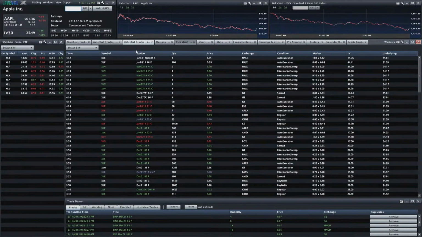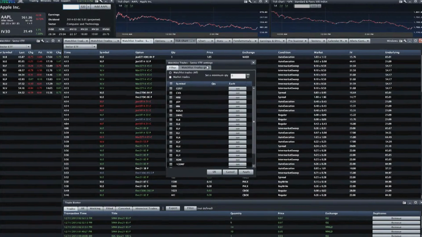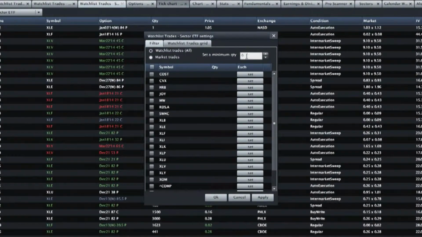I can customize each of the trade windows by clicking on the wrench to the right. I can specify a minimum trade quantity to be displayed for the entire folder or on a specific symbol basis.